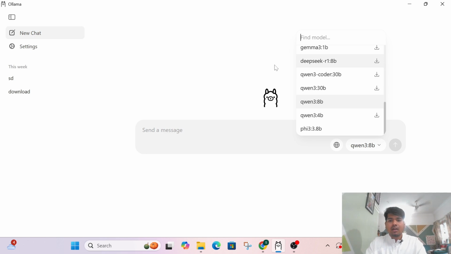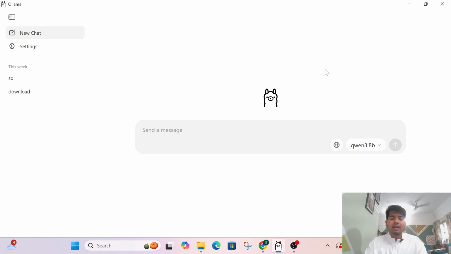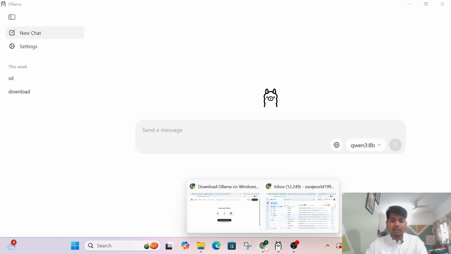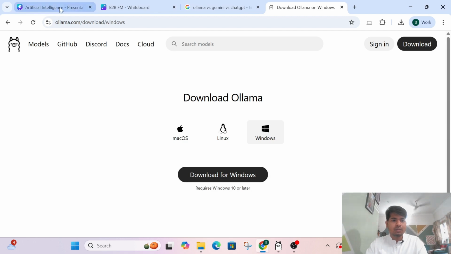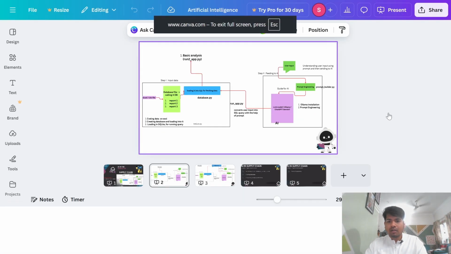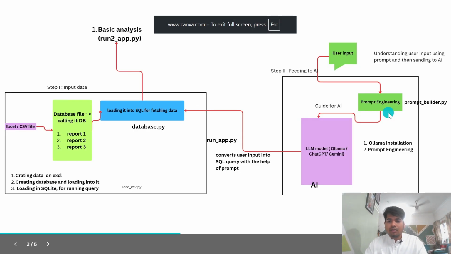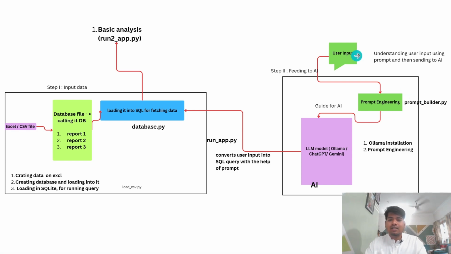Now see, we are actually making a file in our Visual Studio. Up till the last lecture, what we showed is how we define the prompt engineering. Now this prompt engineering will be passed on to AI.